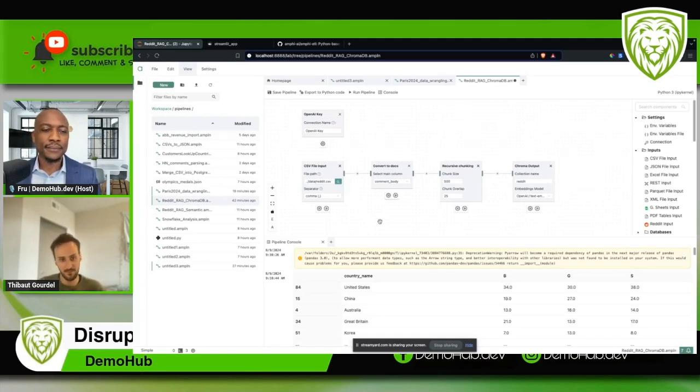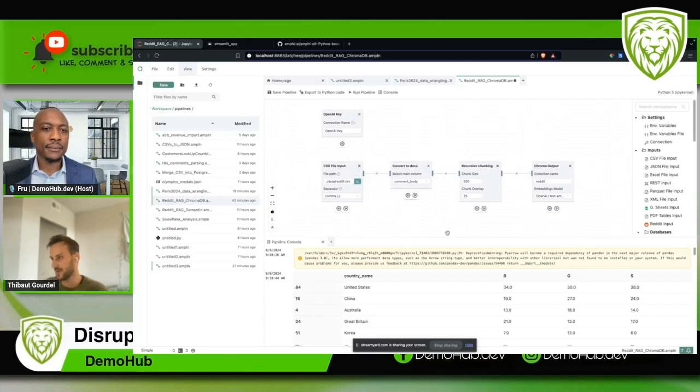And then you have the embedding. The embedding is transforming this piece of data, for example a sentence, into a vector that you store in the vector database. And that's basically what we do in this pipeline.